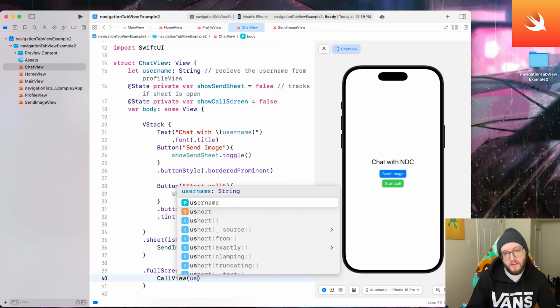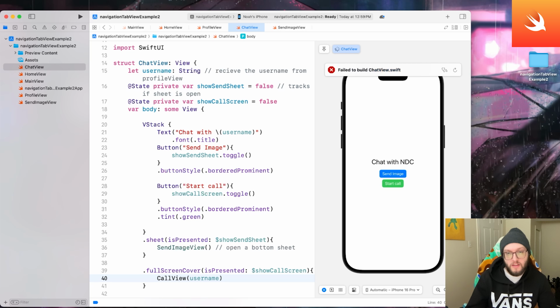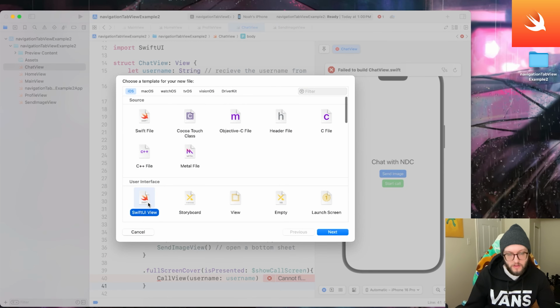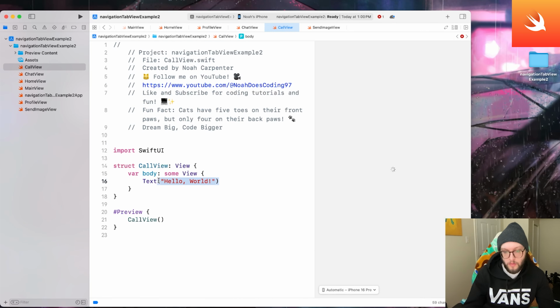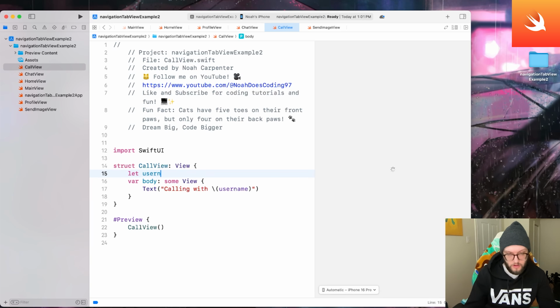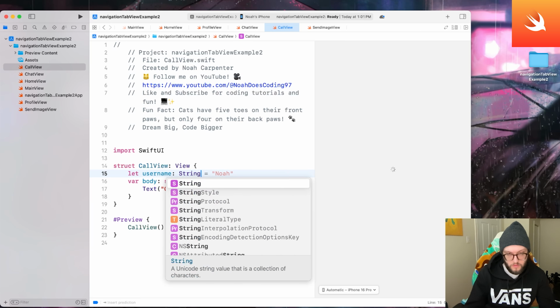But you know what? Let's go ahead and also do a little bit more data passing. We're going to pass along that username once again, so we can actually see how it goes all the way through. Again, can't find call view in scope. Let's go ahead and make our new file from template, SwiftUI view, call view. Even if you had things like a profile picture, that would be amazing. And let's just have our string interpolation say calling with, just so we can see that username in action, username. Let's go ahead and add the let username, which is a string value.